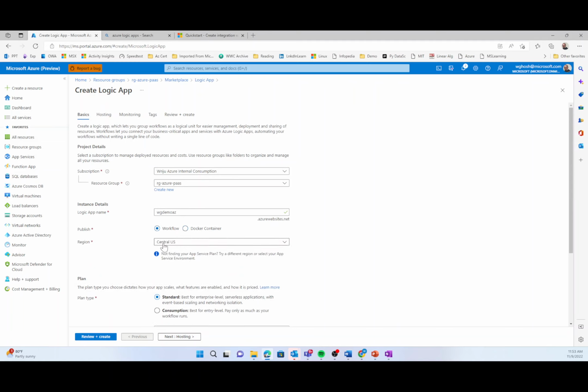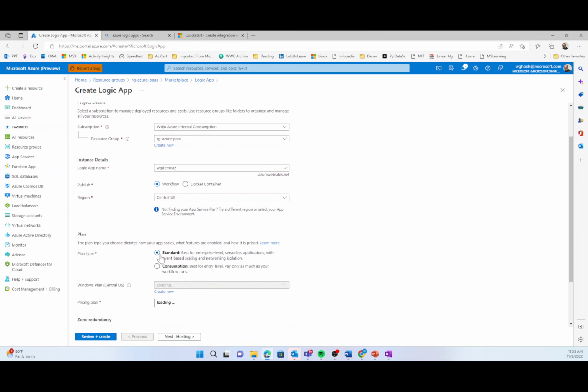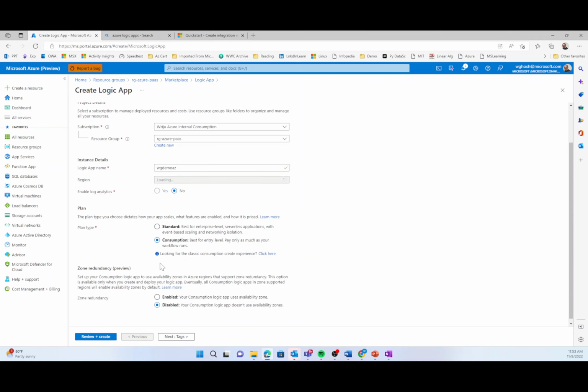It is going to get deployed in central US. That's absolutely fine. And then it's saying that not finding your app service plan, try different regions, select your app service environment. And then I'm not going to select the standard, but I will select the consumption, right? So this is best for, let's say, entry level, pay only as much as your workflow is. Standard is something like an enterprise level, so you need a secure set of infrastructure for your Logic app, dedicated, always available, so you go with that, right? But consumption is something good for application.